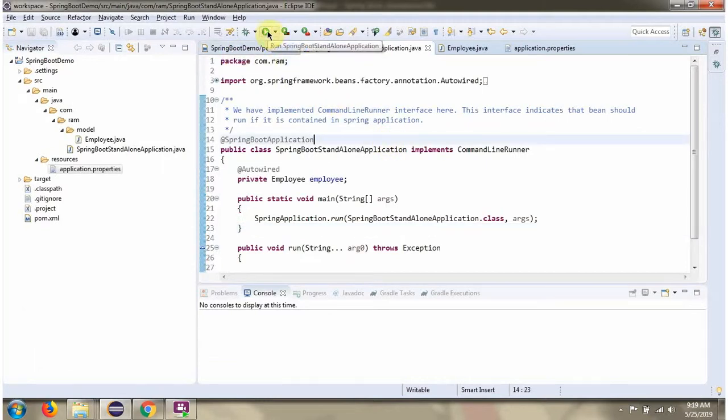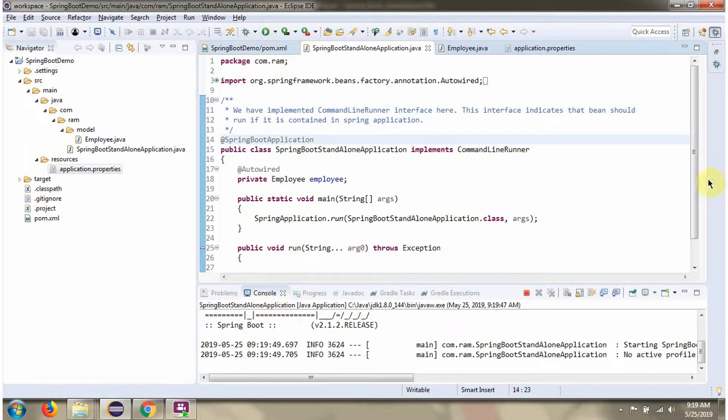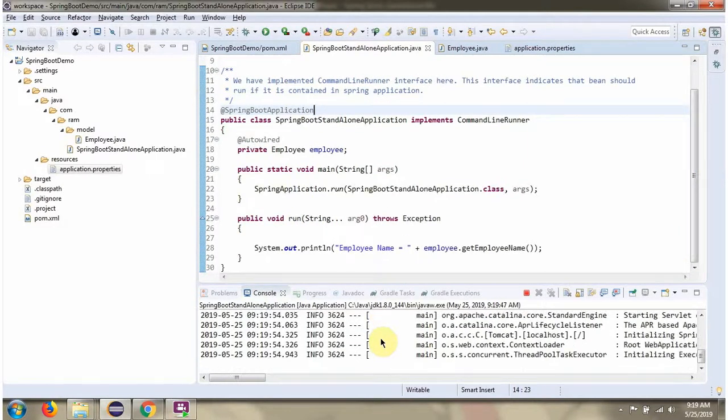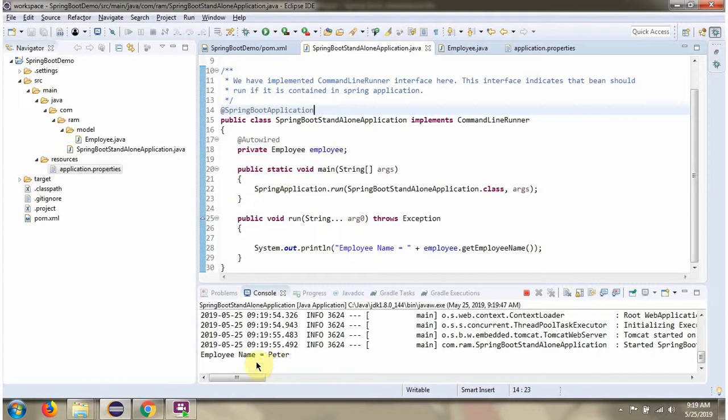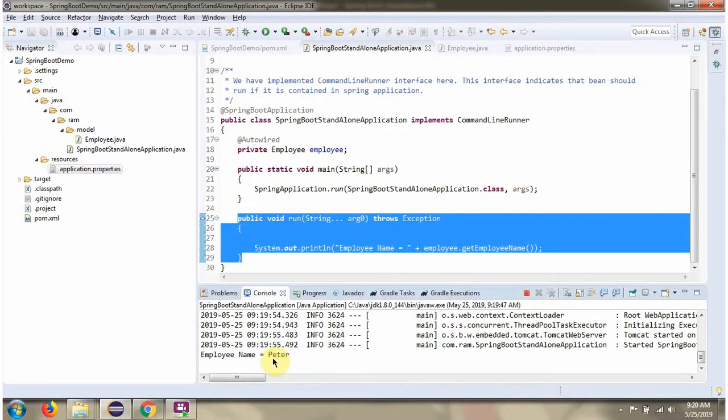I am running the Spring Boot application. And here you can see the output. After the Spring Boot application is started, this method is executed, and it is printing the employee name as Peter.